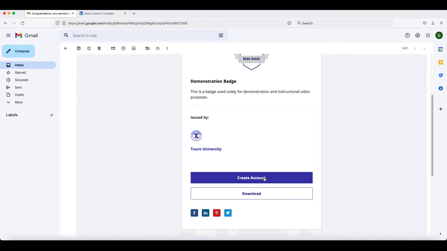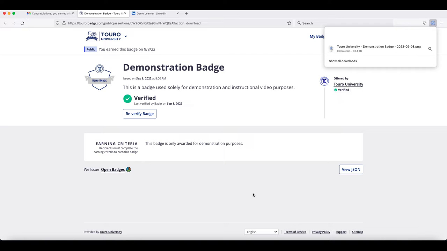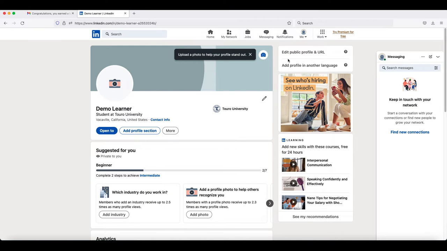In order to do this, the first thing that you need to do is download the badge. To do that, you would click on the download option in the email you received awarding you the badge. Once you have downloaded the badge, log into your LinkedIn and go to your profile.